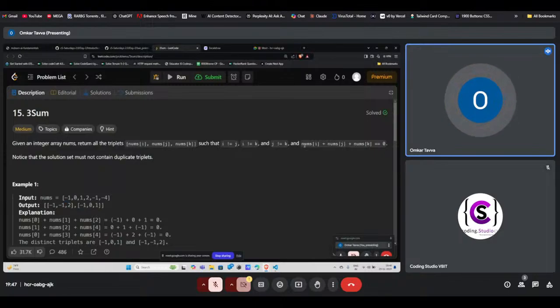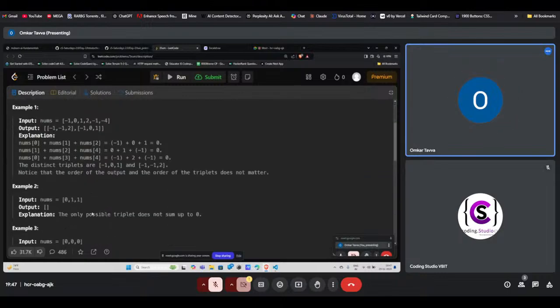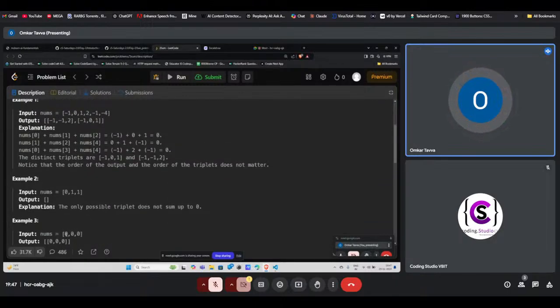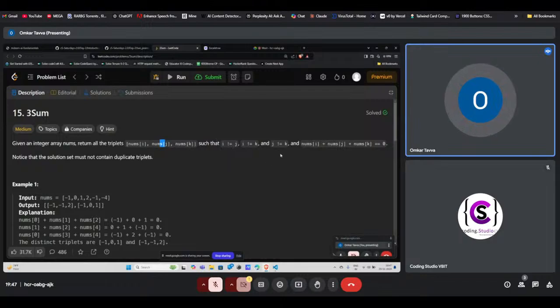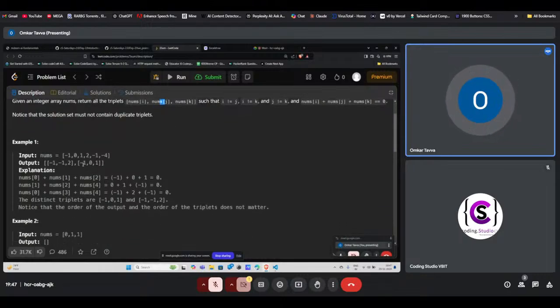Okay, and then you have to check the condition where you add them and get the sum as 0. Their sum should be 0. Notice that the solution set must not contain duplicate triplets. I said that you should not have duplicate values. Here the indexes i, j, and k should not be the same, and then you have to make that sum 0. According to that, let's do some test drives.